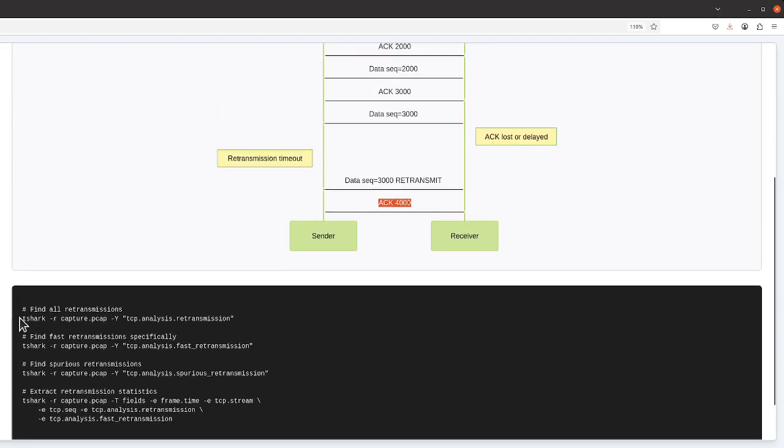The first tshark command identifies all retransmissions in a capture file. The display filter tcp.analysis.retransmission leverages Wireshark's built-in analysis that tracks sequence numbers and identifies when the same data is sent multiple times. The second command identifies fast retransmissions specifically. The filter tcp.analysis.fast_retransmission matches packets that were retransmitted in response to duplicate ACKs rather than timeout. Fast retransmissions indicate packet loss detected quickly through duplicate acknowledgements.